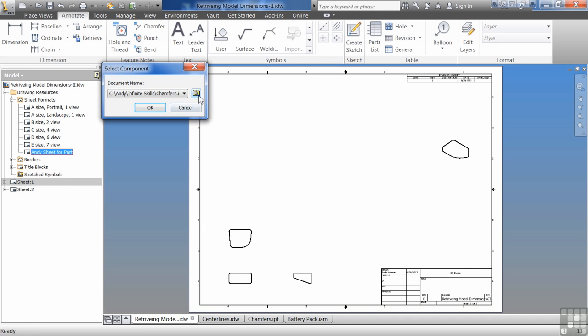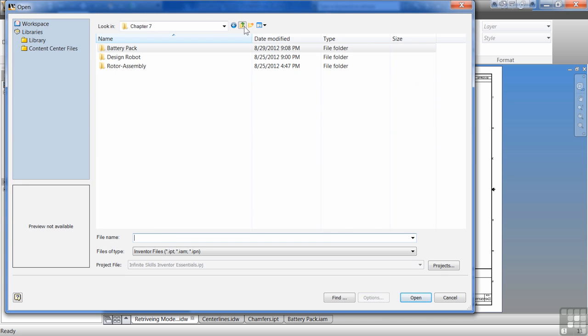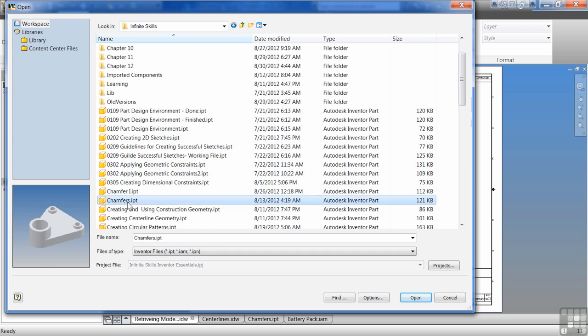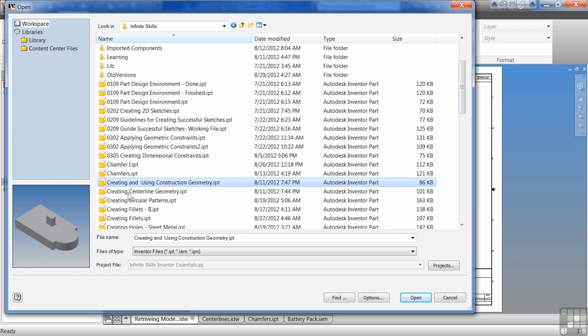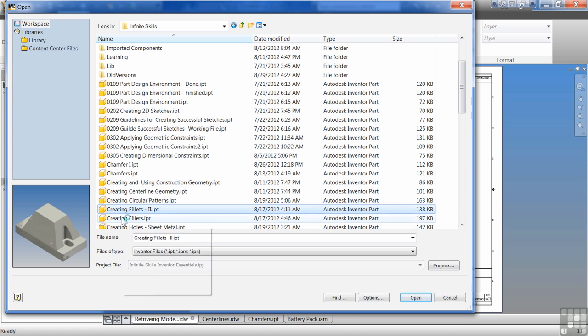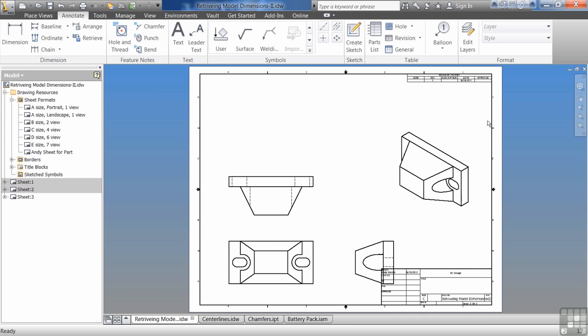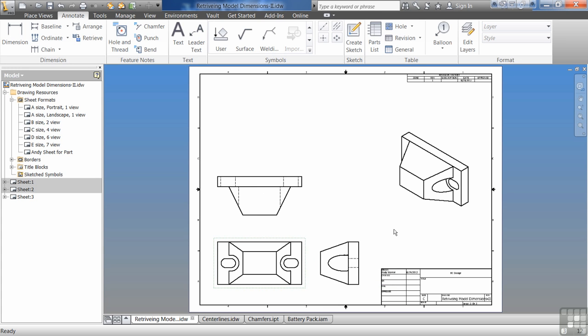New sheet. This time I'm going to come out here to all my drawings. I'm going to pick one of these other drawings that we did early on, one I used for fillets. Say OK. You can see that it automatically lays everything out in the same view pattern that I had. You may need to tweak something if it's a little bit larger part or something like that. But what this gives you is an exact repeatability in all of your drawings.